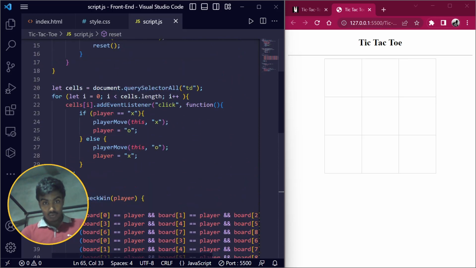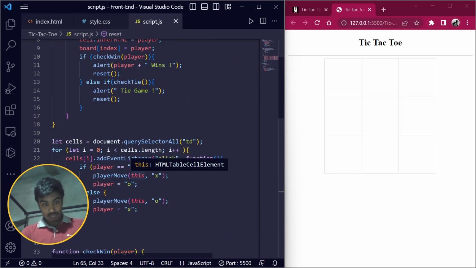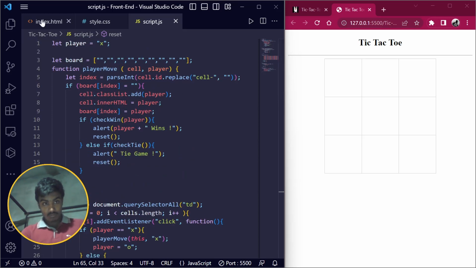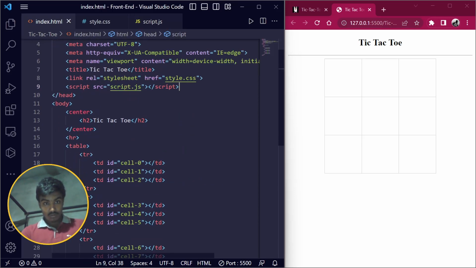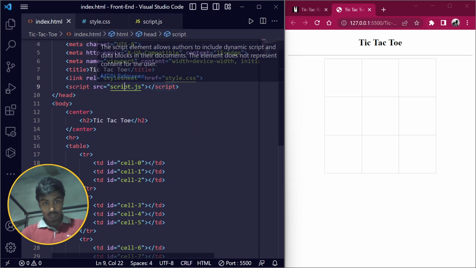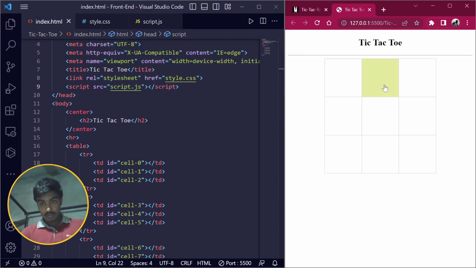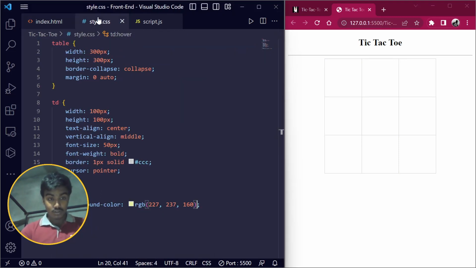I think our code is ready now. There is no error. Okay, we have already made this. Nothing is happening here. Okay, sorry, I have forgotten to add something here.